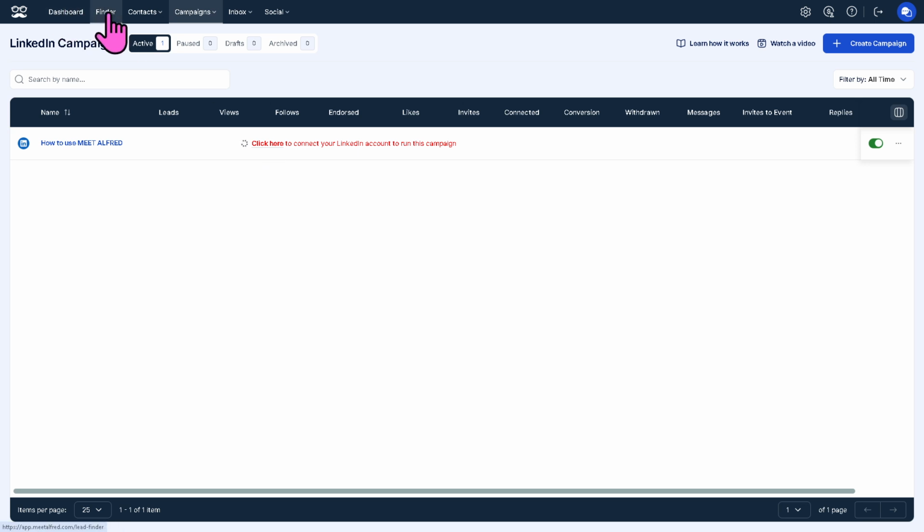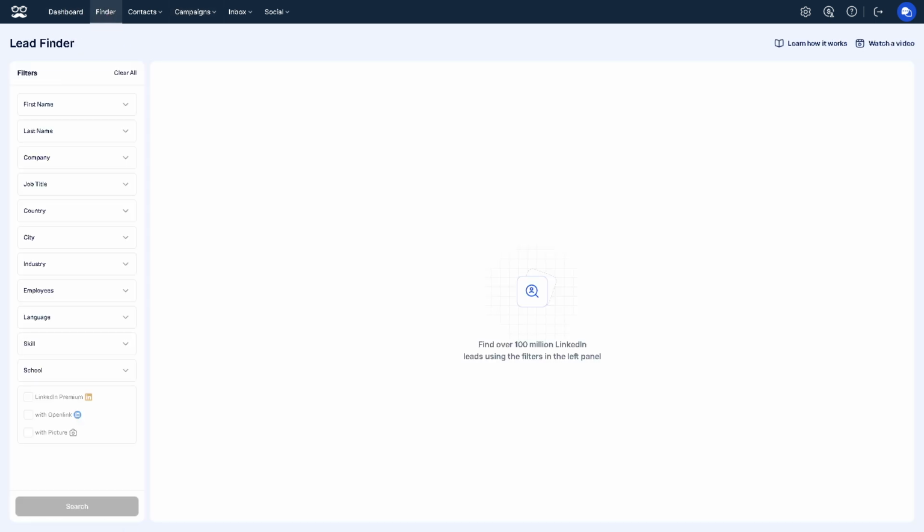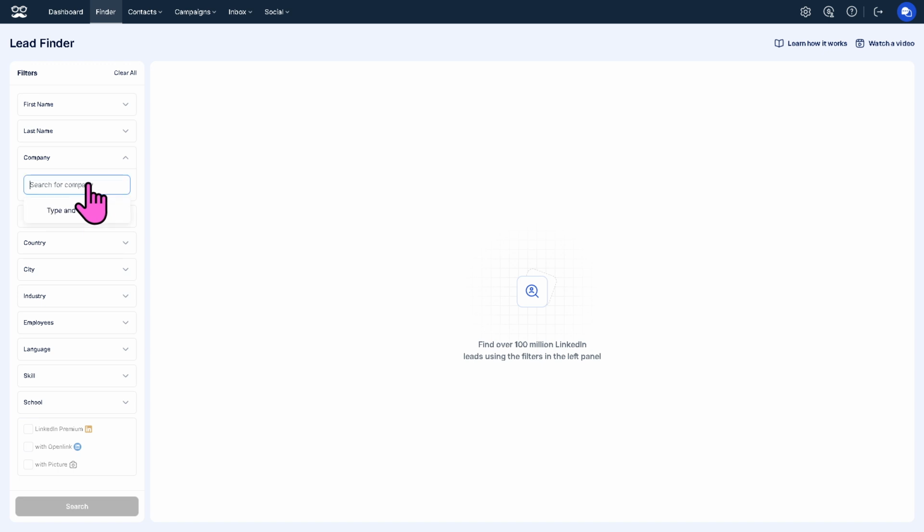I'm going to show you around to the Finder section. The Finder section is going to be the lead generation tool within Meet Alfred. It allows you to search and import LinkedIn profiles based on so many filters. For example, if you're looking for a specific company, let's say YouTube, let's type in YouTube.